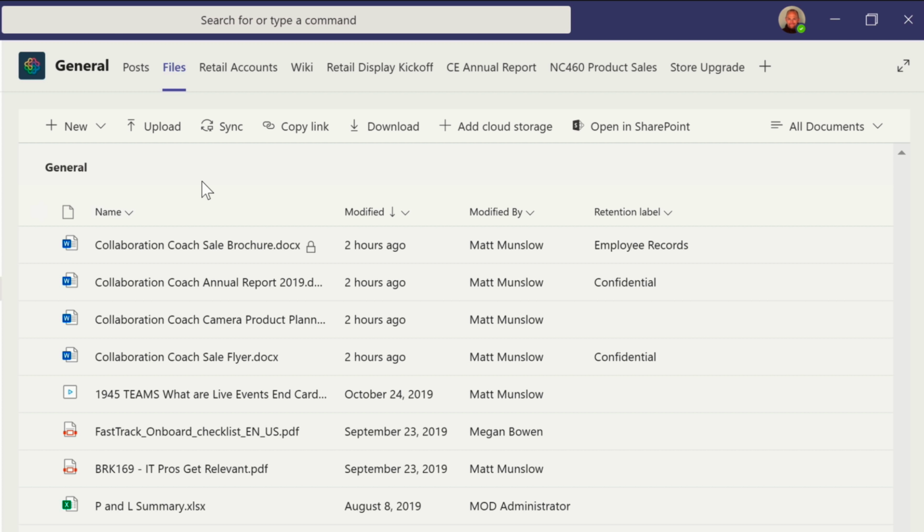Another thing we've got up here is this view menu. So all documents is the default. I can drop it down and I can choose tile view, for example. That's something else we couldn't do until now. We can also edit the view, so we can change it and add new columns. So for example, in this general library, I've added a retention label column so I can see the retentions labels straight out of Teams.